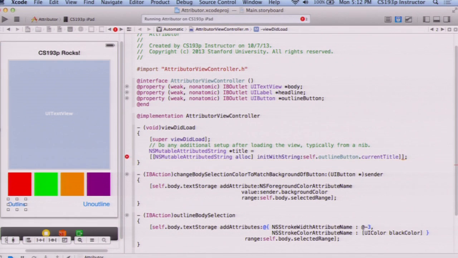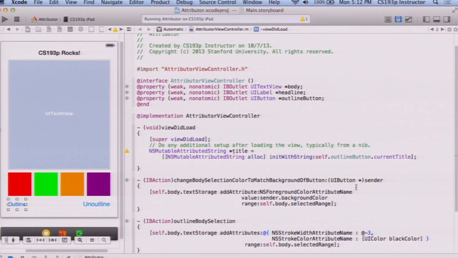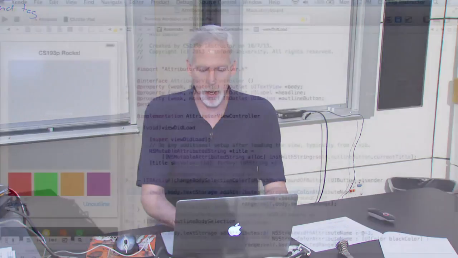I could set the attributes there actually, but oops. Did I get that right? Okay. So now I have the title as a mutable attributed string. So now I can set the attributes in this title. Okay, now this title is an NSMutableAttributedString that I just created. It's a local variable. It's created with the button's title, but it's a local variable.